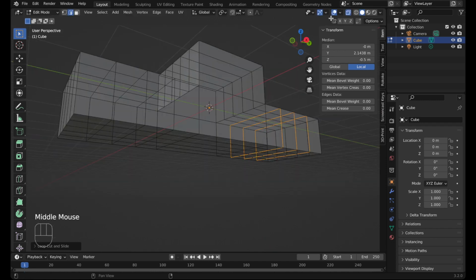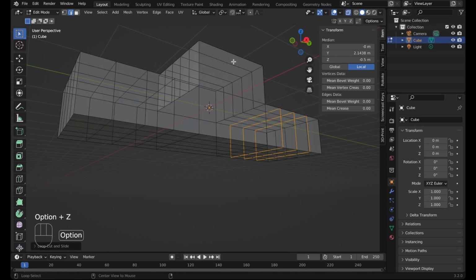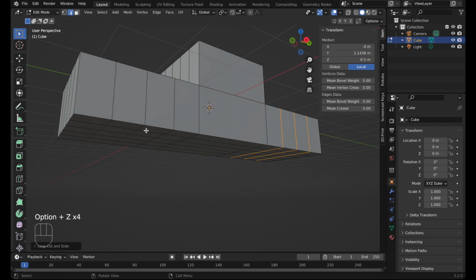So now I'm just going to turn off the X-ray view, and you can see the shortcut is often displayed, but not always when you hover over a tool. So I can just do Alt or Option Z to toggle between the two.